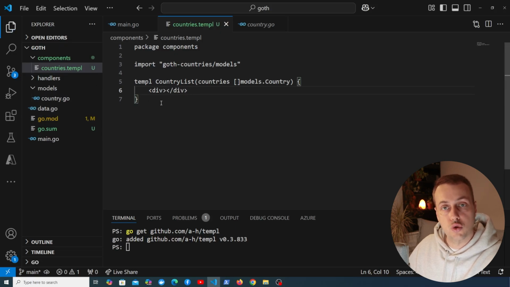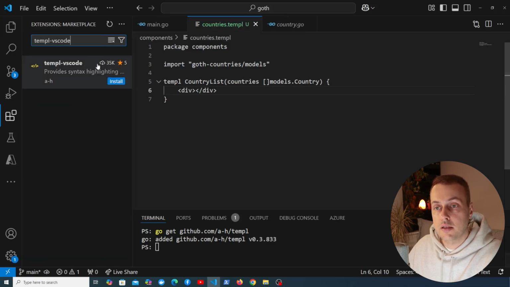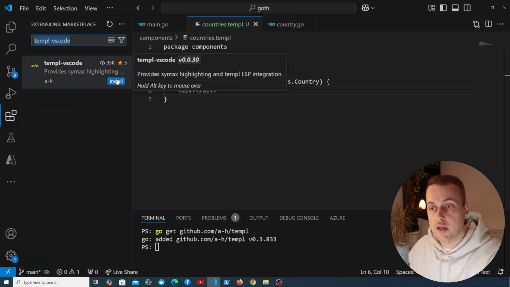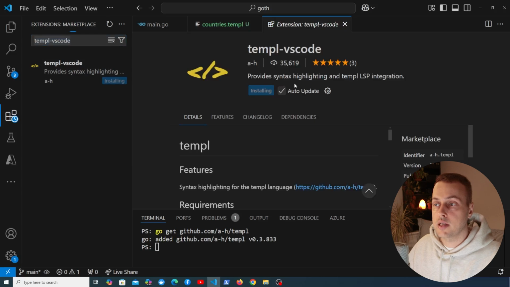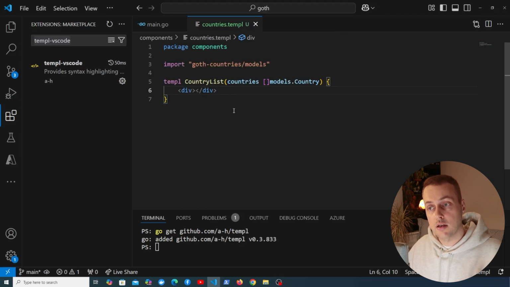Now you might notice that there's no syntax highlighting here. So I'm going to add an extension to VS Code. So let's go to the extensions section here. And we can search for this extension called Templ VS Code and install that. And that's going to provide that syntax highlighting. And that's going to make the developer experience a lot better. So if we go back to the file now, you can see it looks much better.